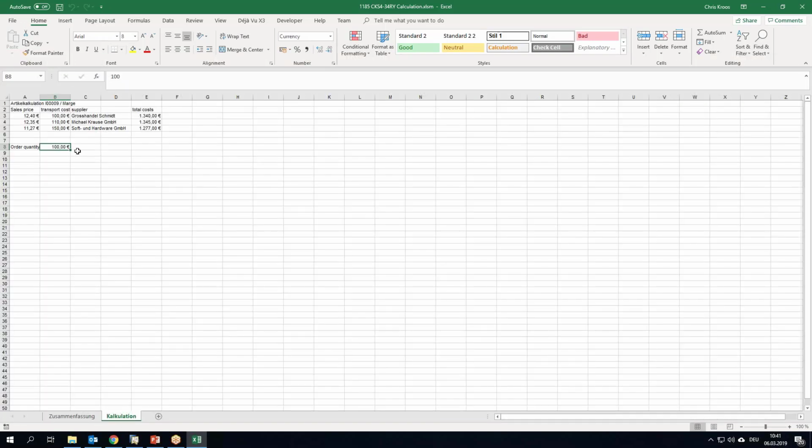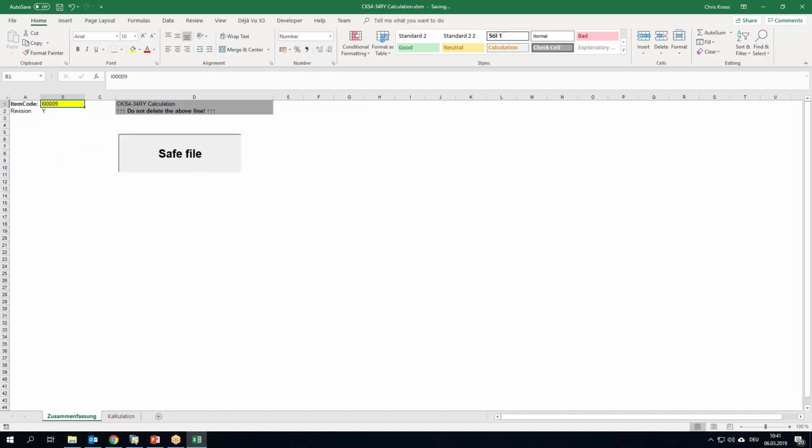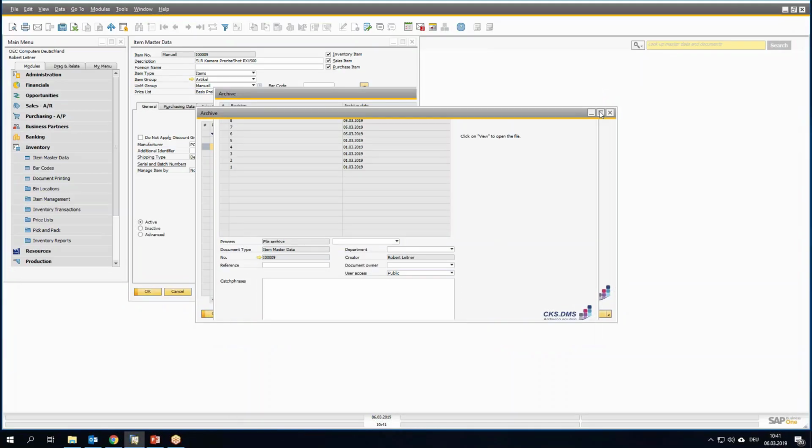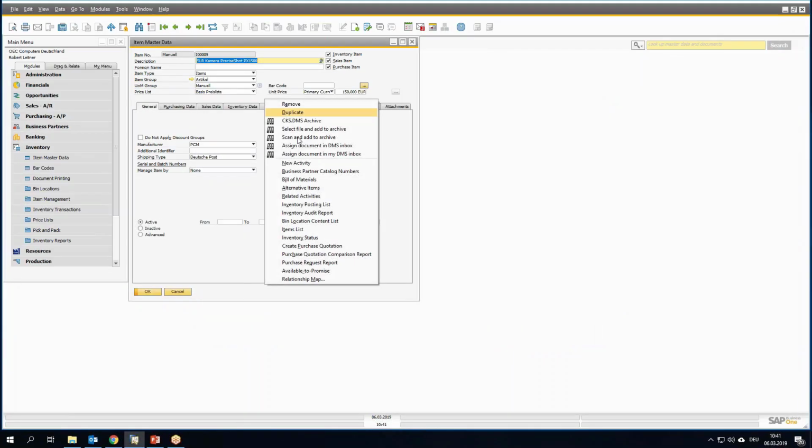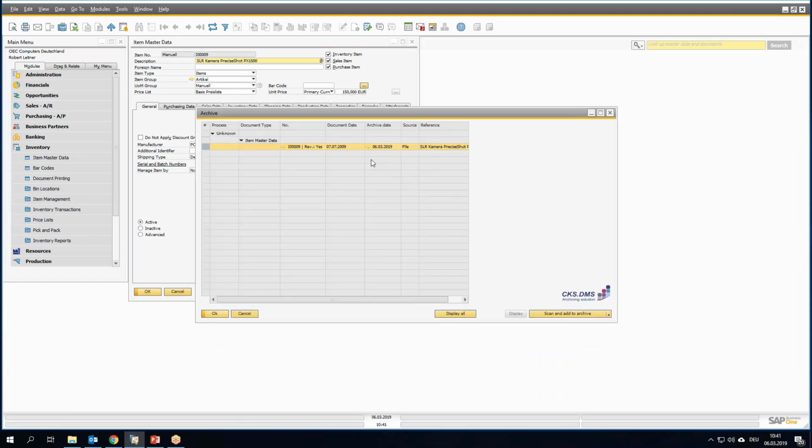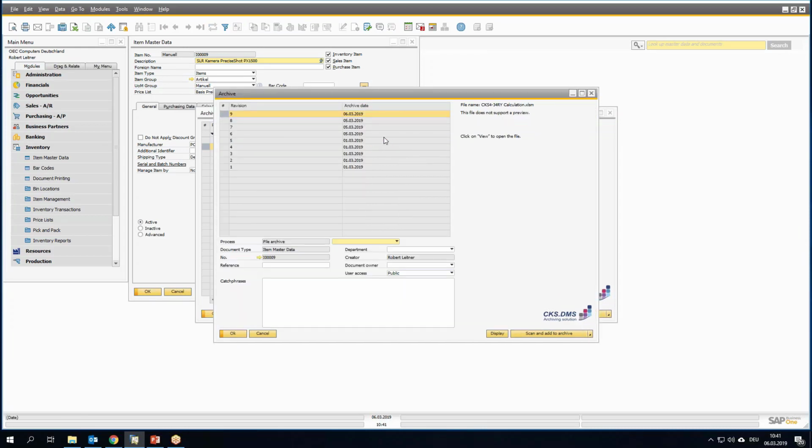If I do it the next time, I say now I want 150 and say save file, and it goes again into the document management system. We have to wait a few seconds. If we look into the document management system, it takes a little bit. Sometimes it's blocked because Excel is blocking the file. If we reload the document management system, our system sees that the file is blocked, or we wait 5 minutes.